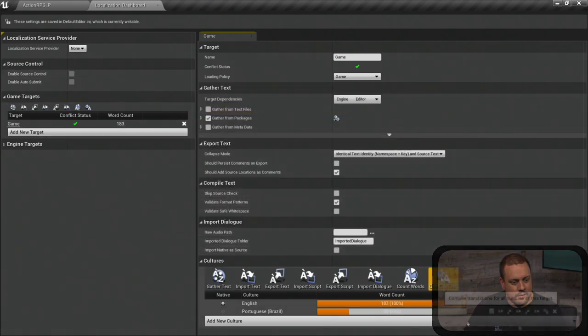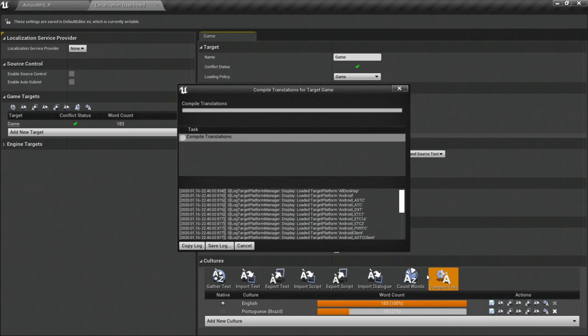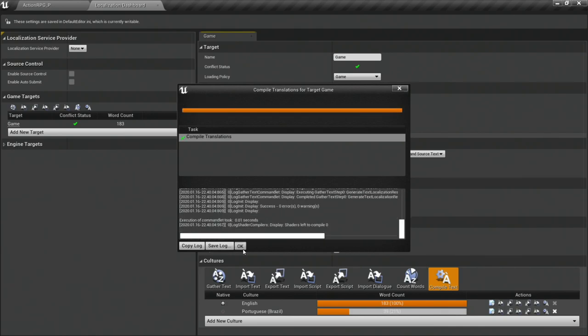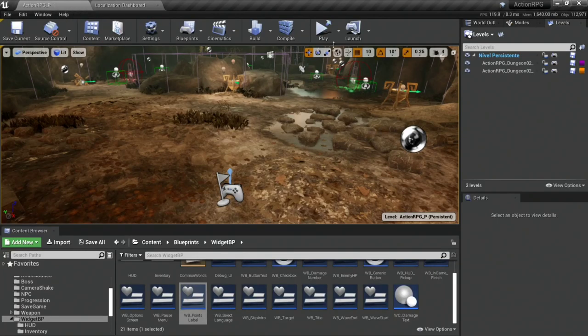Wait. Okay, 21%. Look at us. Let me compile the translations. Okay, and let me play the game again, and then we're going to have more things translated.